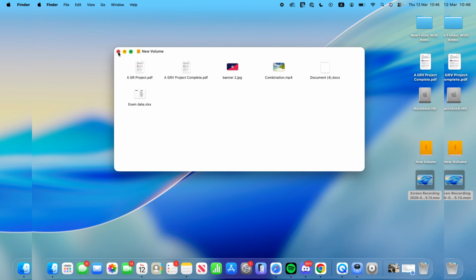Now, it's important to note that when you format an external drive, or a drive in general, you are going to lose the contents of it. As we're changing the format, we are going to be losing the files on here. So what you want to do is make sure we back it up.